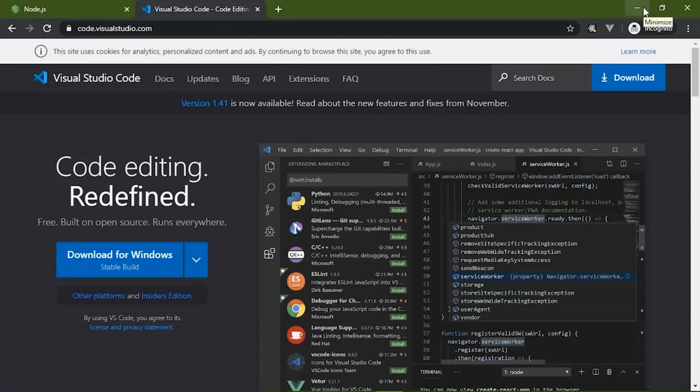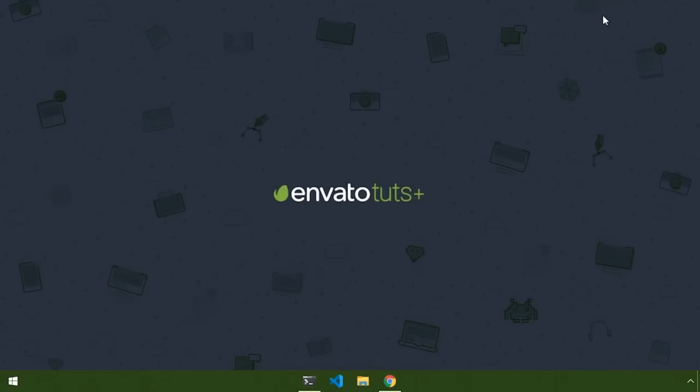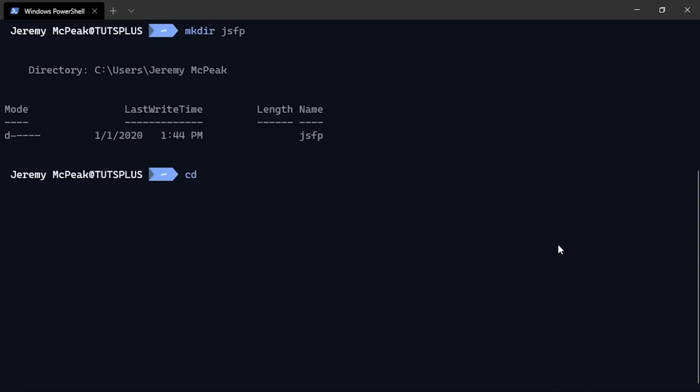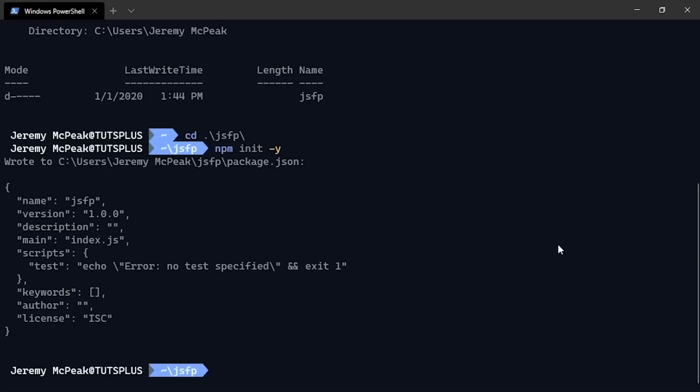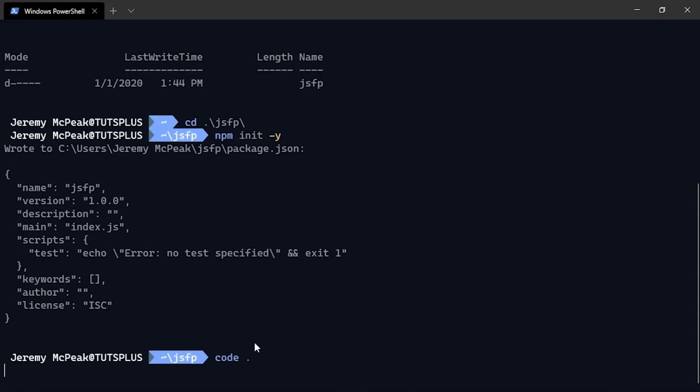And once you have those things, then you can close your browser, at least temporarily, because we will eventually get back to the browser. But then you will want to open up a command line, and you will want to make a directory for this particular project. I'm going to call this JSFP, and then you will want to cd into that folder, and then type a command, npm init -y. This is going to essentially set up a node project for us. And the -y just sets all of the default values. Otherwise, you would have to go through and set them individually. Then once that's done, just fire up your code editor and we can get started.